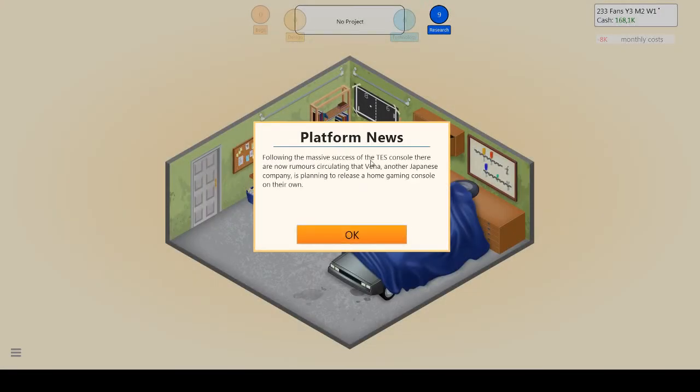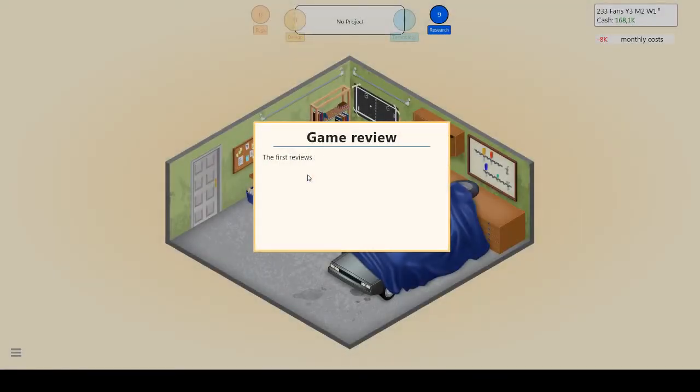Following the massive success of the NES console, there are now rumors circulating that another Japanese company is planning to release a home gaming console. Which one was that? Is that Sega? I think that's the Sega.